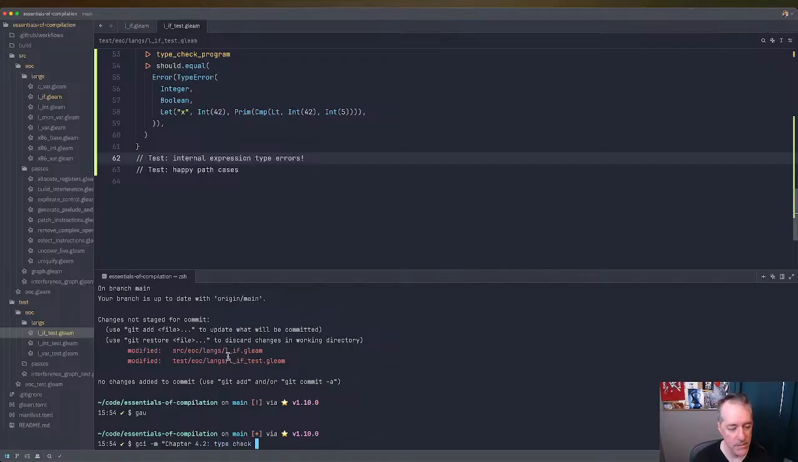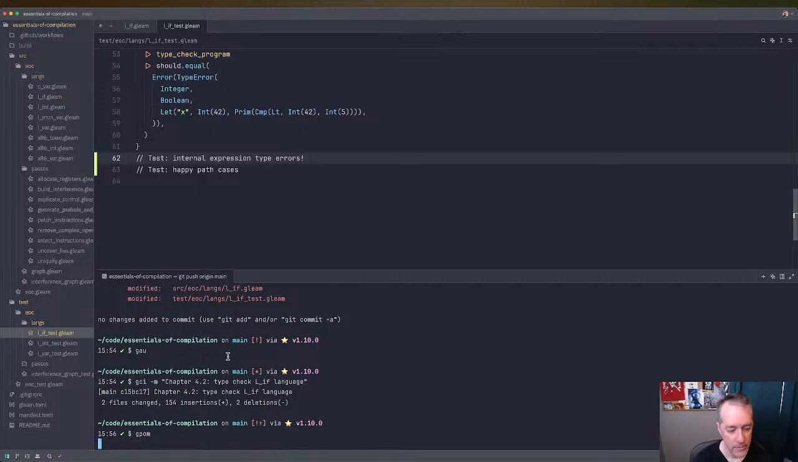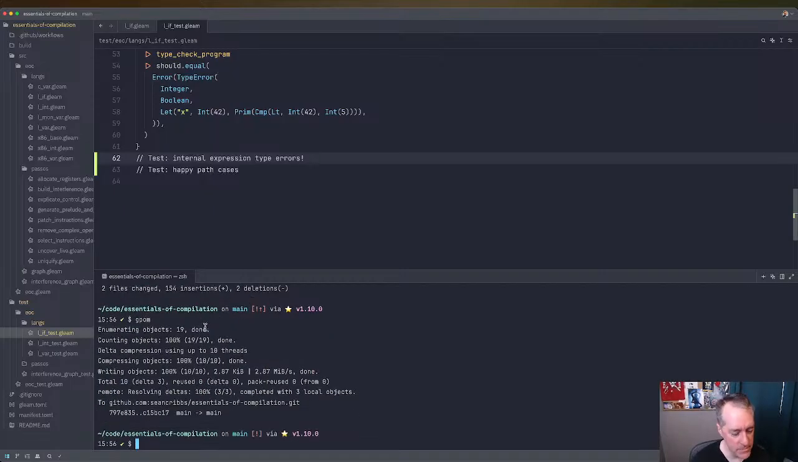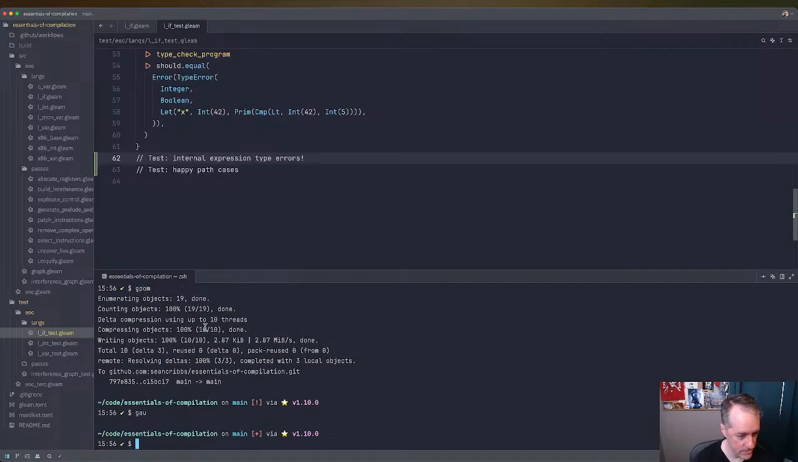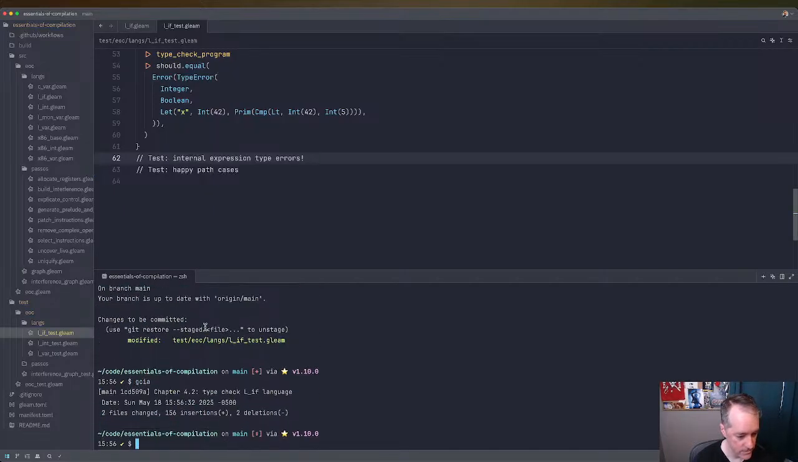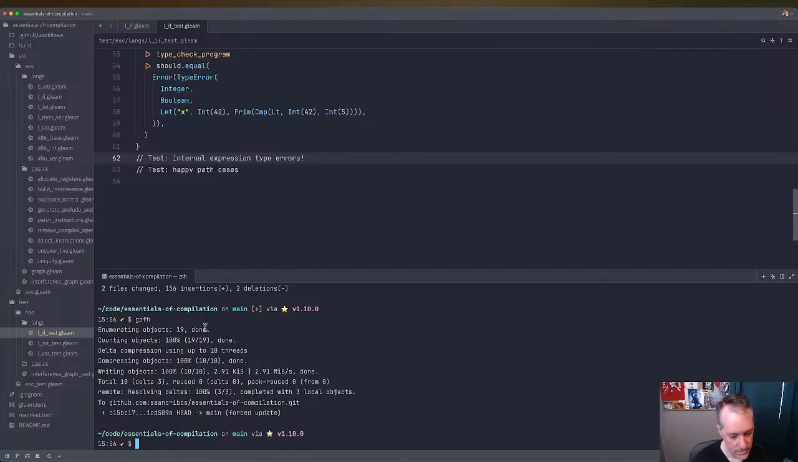Type check if language. All right, and oops. Okay, so that is up to date.